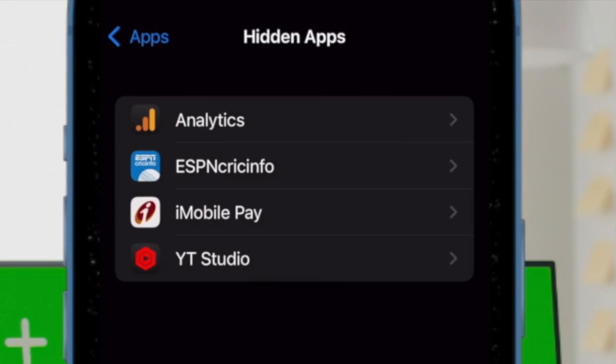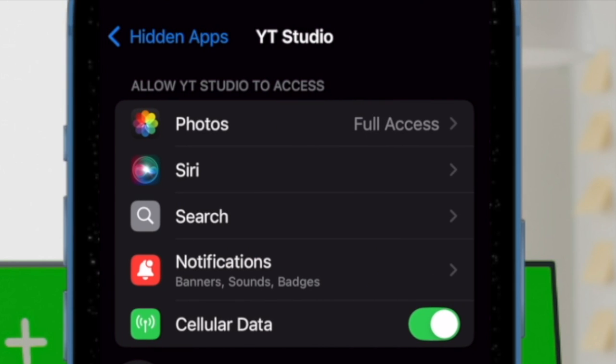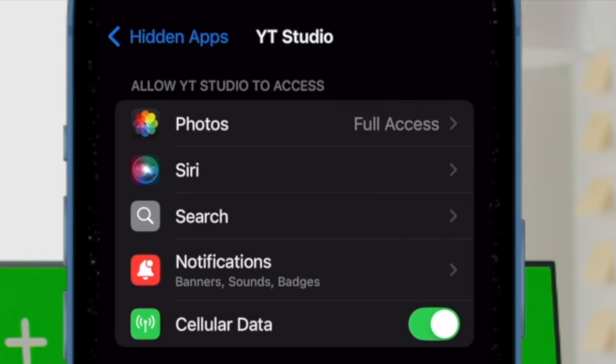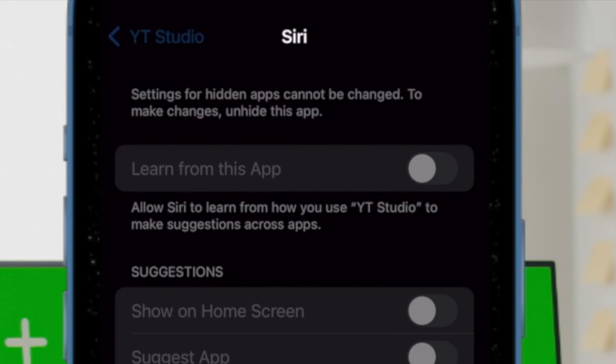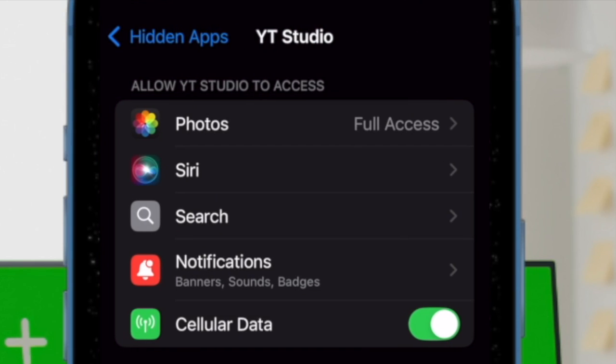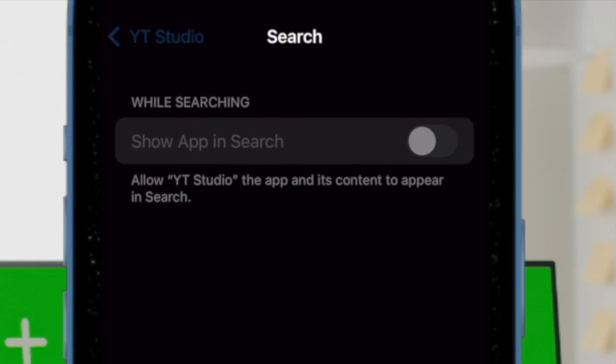On the next screen, you should see the list of all the hidden apps on your iPhone. Now select the app that you want to manage and then customize the settings to your heart's liking. For instance, you can allow or disallow CV access, adjust notifications, and even restrict the access to the Photos app depending on your needs. And that's pretty much it.